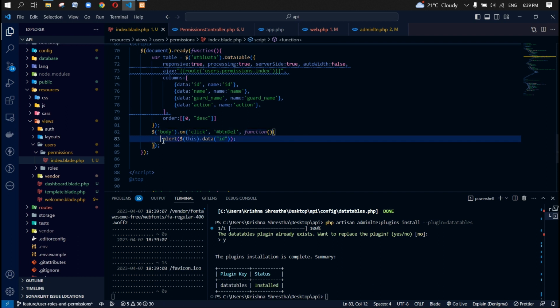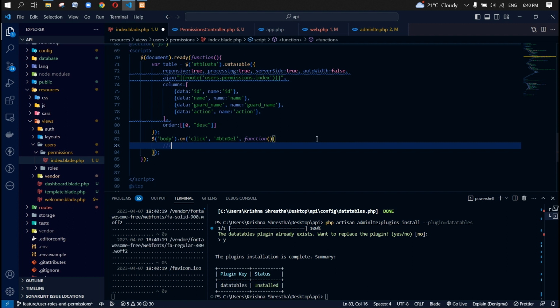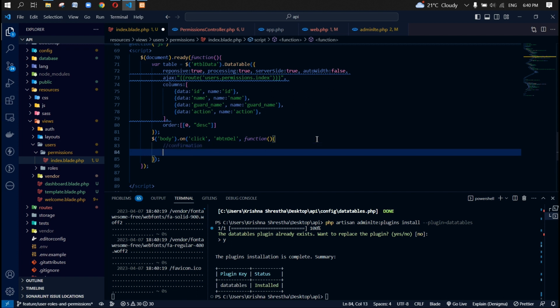So we just need to pass the Ajax call here to destroy, to delete the data. So let's ask for the confirmation as well, and then execute the delete function.